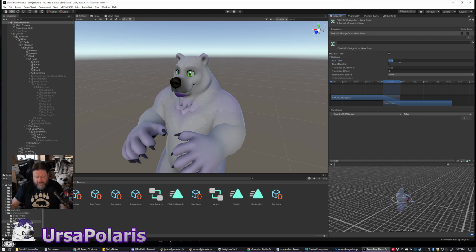Once again, we're going to set exit time to 0, turn off has exit time, and then we're going to set the transition duration again to 0. That makes this instantaneous and keeps it efficient. Basically, Unity knows to run this. Just do it now. Don't set up timers. Don't do a bunch of fiddly things that are going to slow everybody down. Just do it. Just get it done. So that's it. That transition is set up.